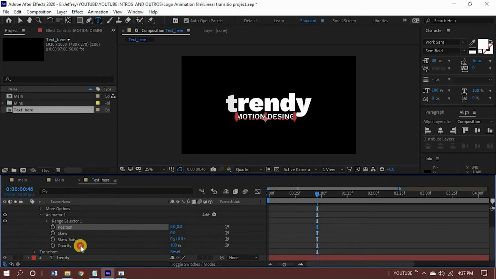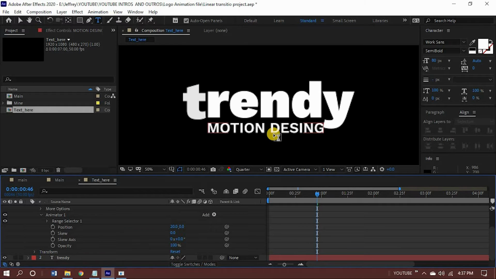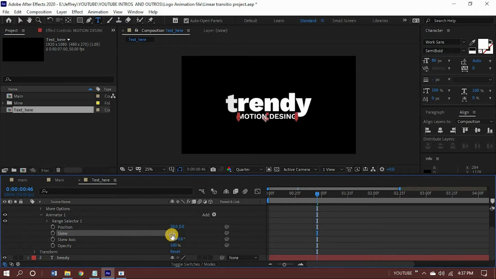So change the position to somewhat like maybe 20 over here. You could see that it goes somewhere to the right side of your composition, your layer, and change the skew value to somewhat like 30. So maybe like 30 or 20, you could see something like that. Yeah, that would do good.